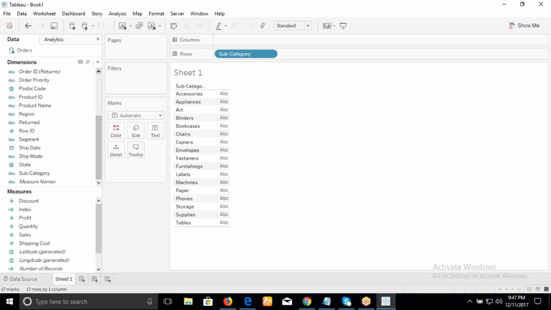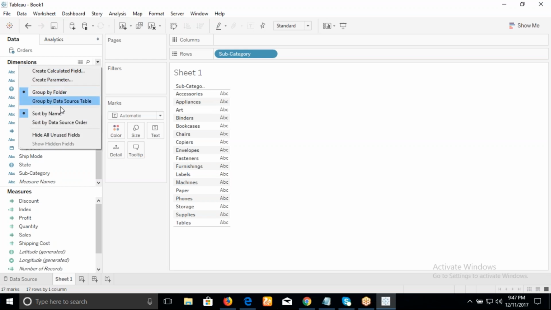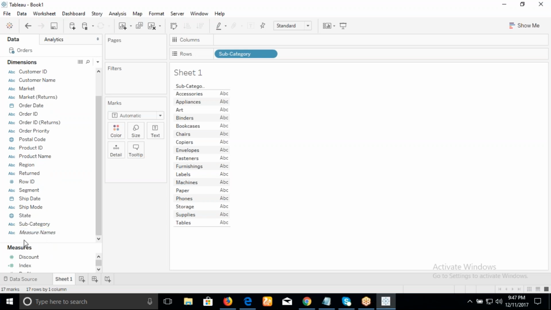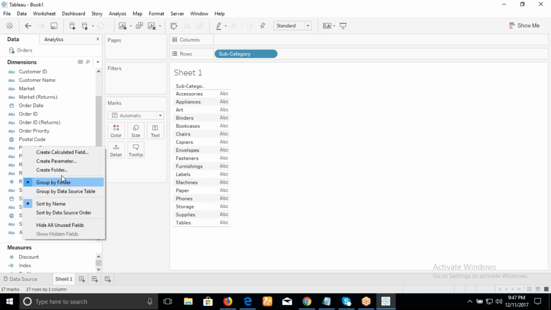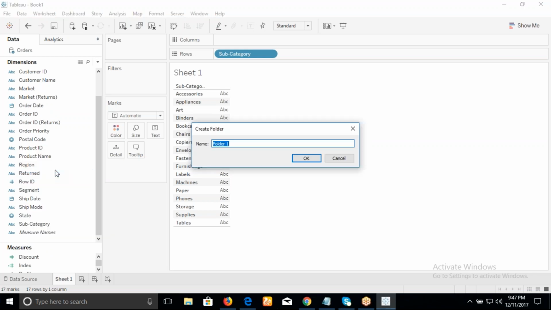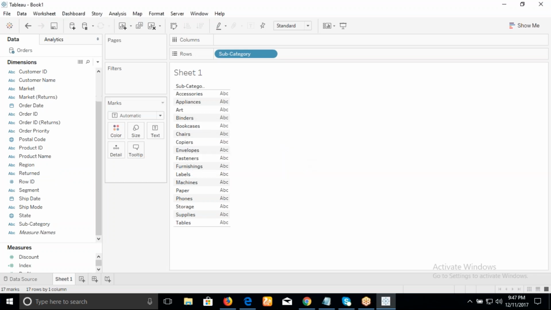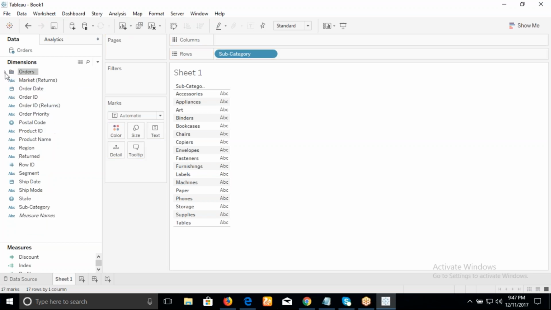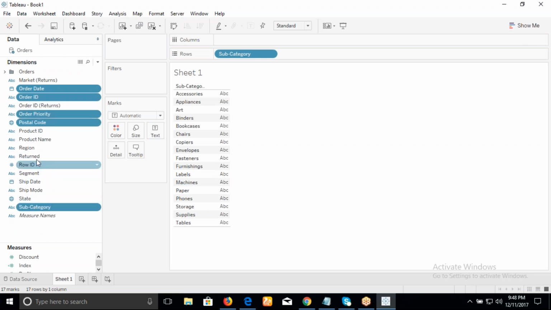So now I need to create folders. If I click here, I don't find any create folder option. So we have to select here, where measure names is, in the white space. Right click. Now you will find create a folder. Now create a folder and name it orders. Now bring all the fields which are orders into the orders folder. I'm moving them here. This is also order. This is also order. These all are orders.